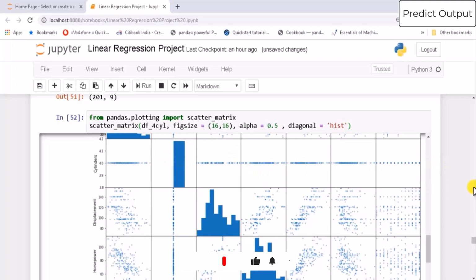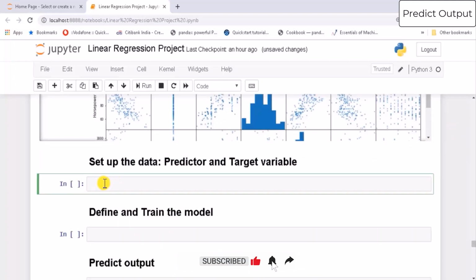And we're going to repeat the earlier process once again. So set up the data. I will just execute a bunch of instructions here. Set up the data, predictors, and target variable. This is a repetition of what we discussed earlier.